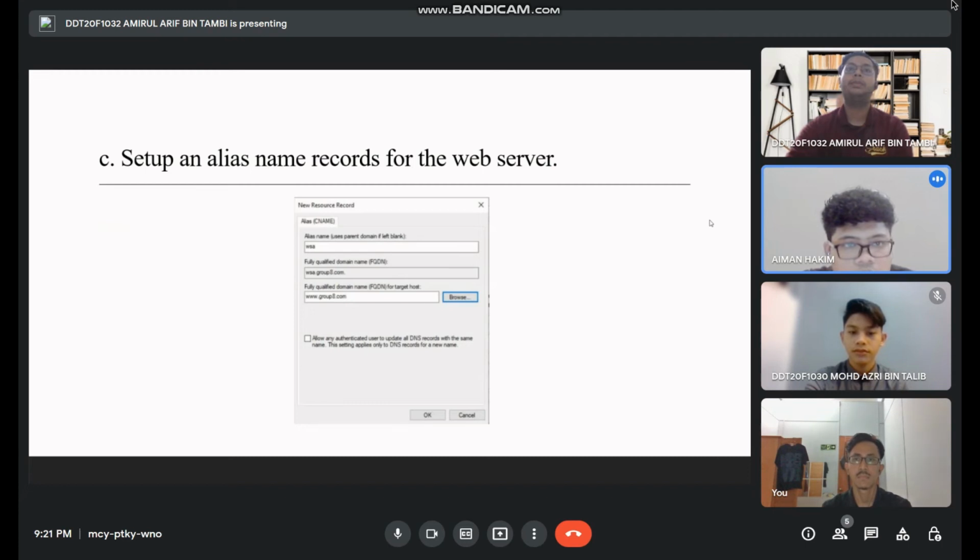Kemudian untuk C, set up an alias name record for the web server. So untuk alias name kita letak WSA dan dia punya FQDN dia wsa.group.com dan dia punya fully qualified domain name adalah www.group.com. Next.